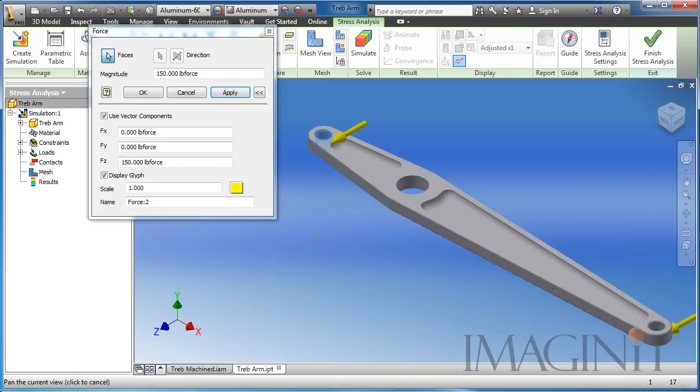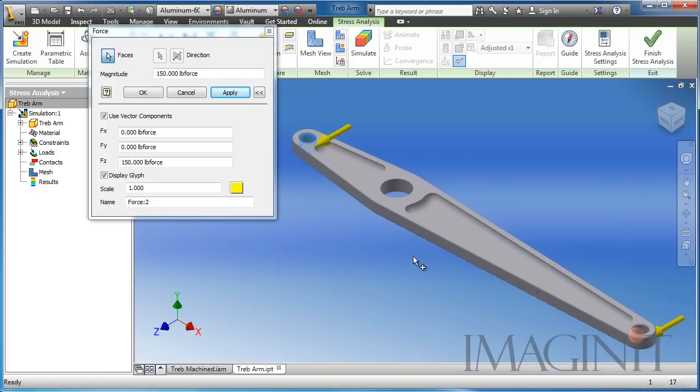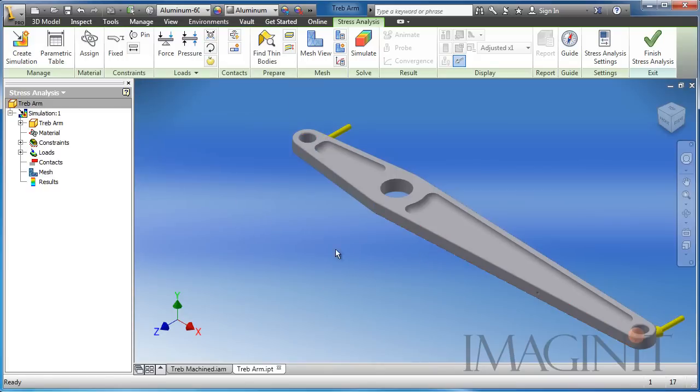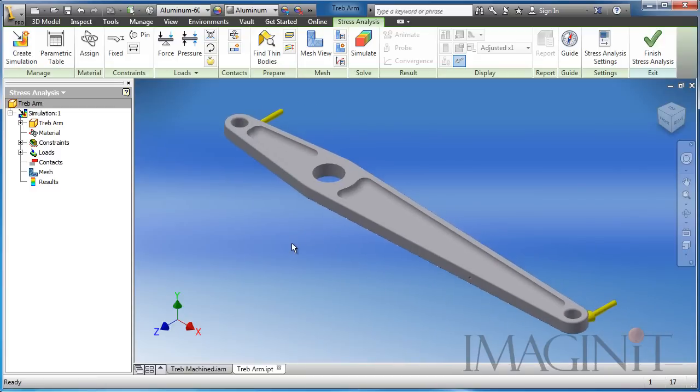I'm going to add the same value over here for a total of 300 pounds, which is far more than this part will ever encounter. I'll click OK, and we've got our loads on our file.